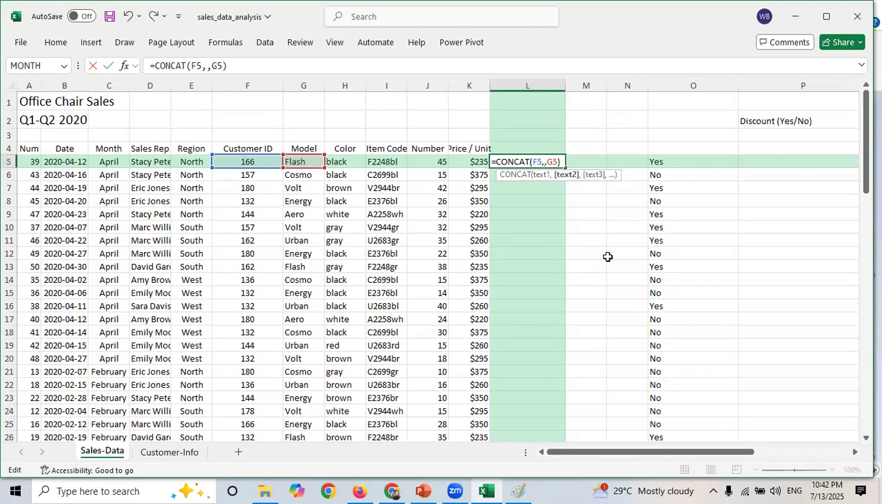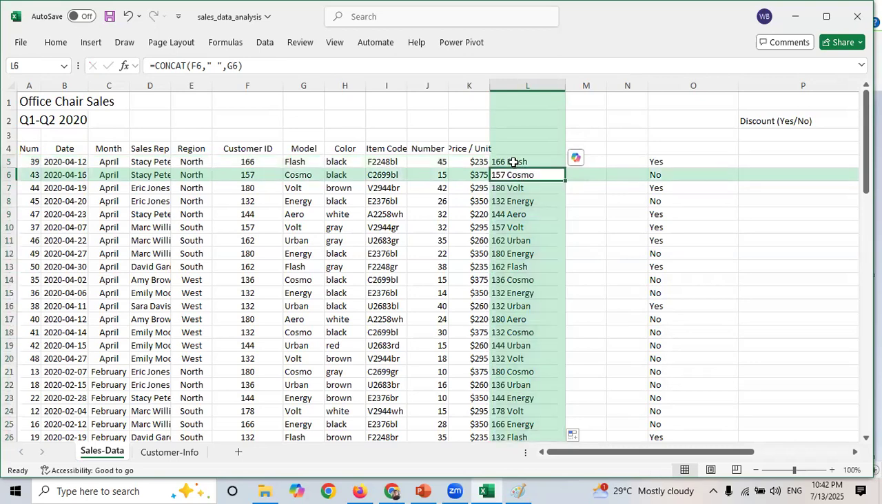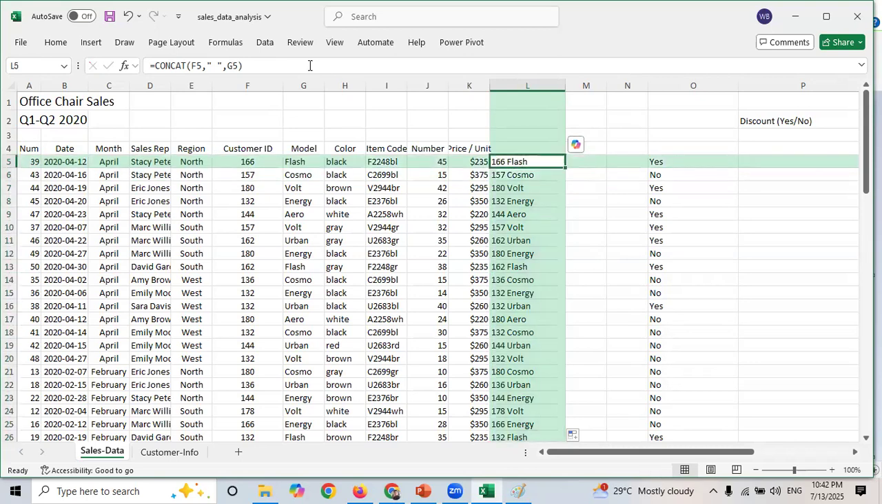In between, I will give the space using double quotation and the space button. Enter. Now it is giving me the space, right? When you double click, it will apply to all your columns dynamically. So this is cell referencing. Automatically, it is getting the data. I have written the function in the first row using this concat function.